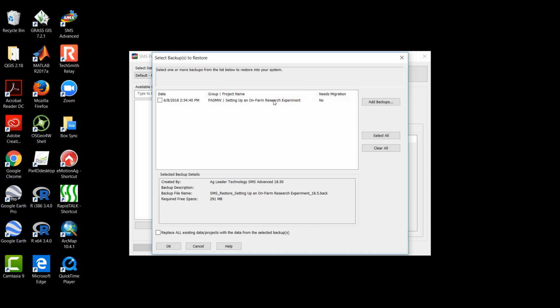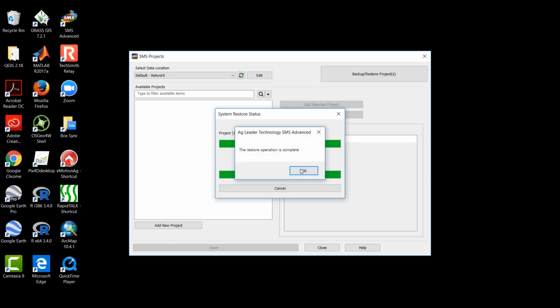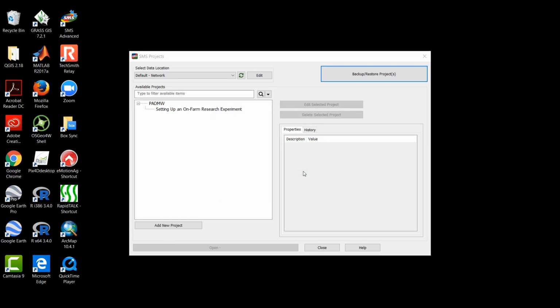Here we see the file that we would like to import, so we will click in the white box next to the file name and date to select that file. We will then click OK to import/restore that file to SMS. Do not check the box to replace all existing data/projects. With this completed, we now see the name of the project listed in the Start window for SMS Advanced, indicating that we have successfully imported the file.